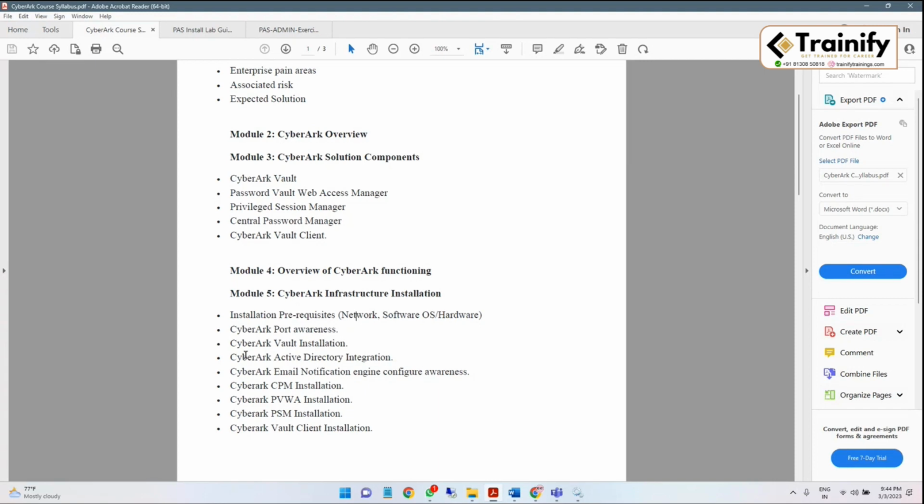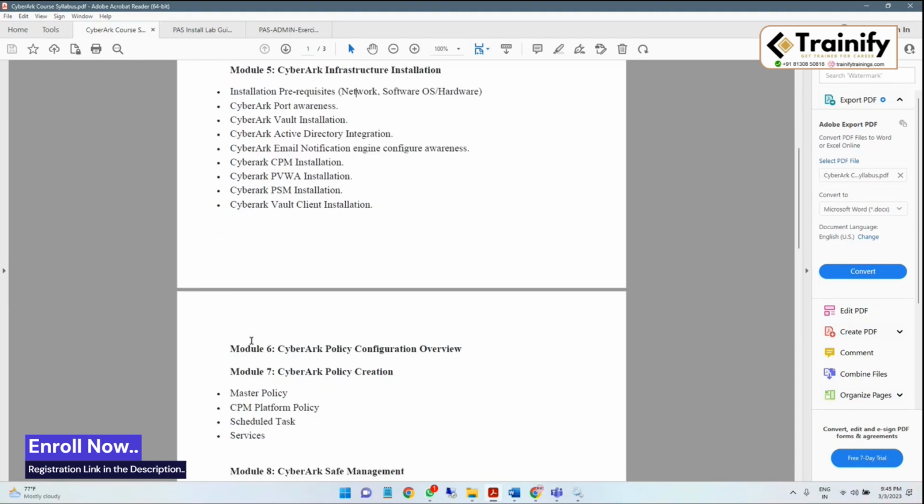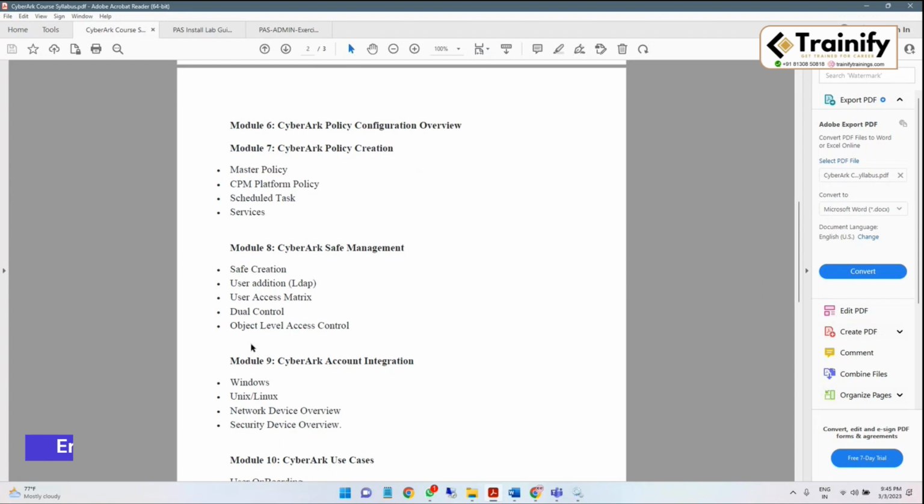Right, so Vault installation, we'll build our own Active Directory, we'll build our own email notification engine, which triggers alerts if anything goes wrong within the environment, right? All the CyberArk components will be installed one by one. And once the architecture installation is finished, we'll talk about the detailed steps of the installation during the session itself.